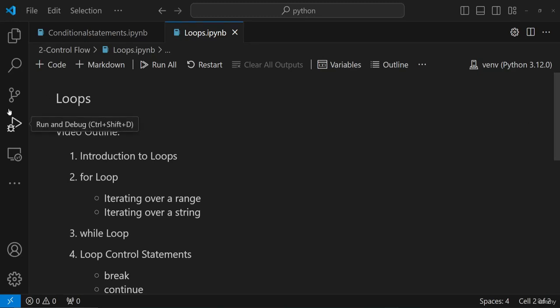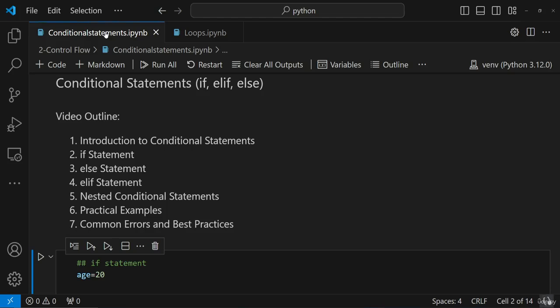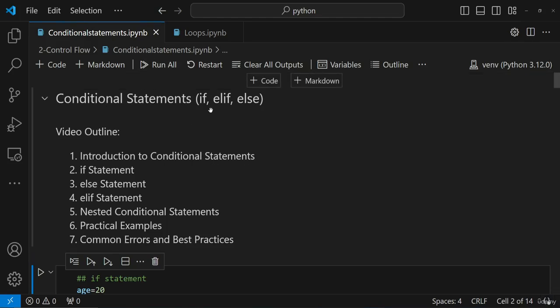Hello guys, we are going to continue the discussion with respect to Python, and in this video we are going to talk about loops. Already in our previous video we have seen a lot of examples with respect to conditional statements like if, elif, else, and we have seen multiple examples out there, right?